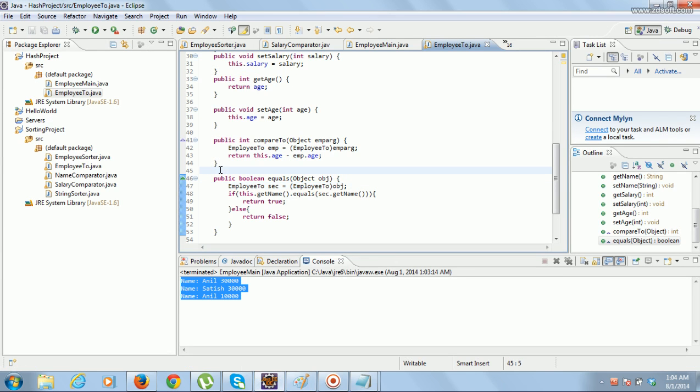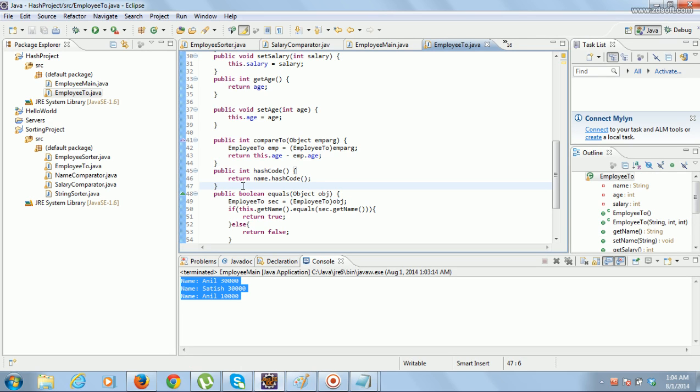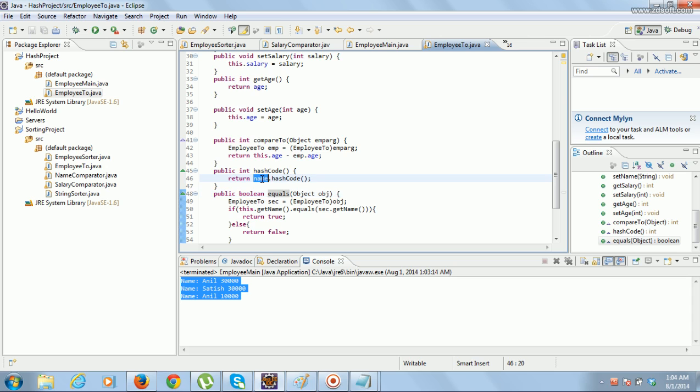So now what we will do is override the hashCode such that it returns, can you see, the same hash code based on name. So whenever two employees have the same name, it will return the same hash code.